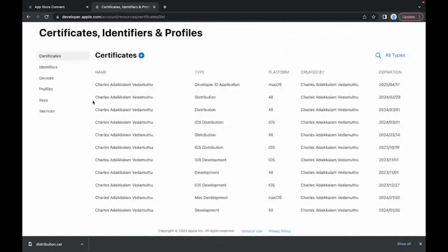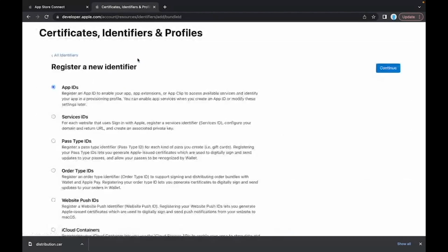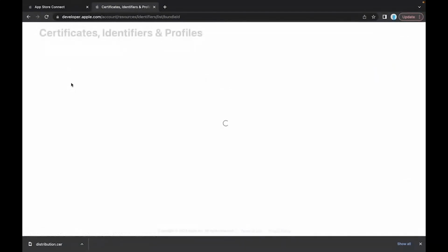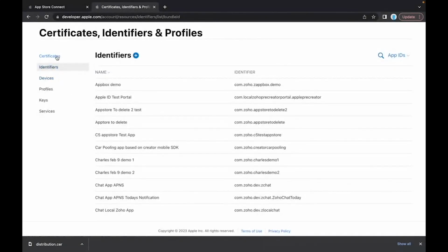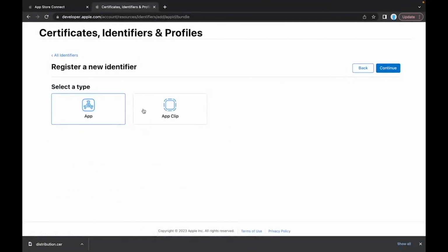Next, I'm going to get back to the profile where I need to create an identifier. Identifiers are unique for every application, whereas the certificate that you have created can be used for multiple apps, whereas the identifier is unique for every application. So click on identifier and choose Apple IDs, click continue and choose the app.